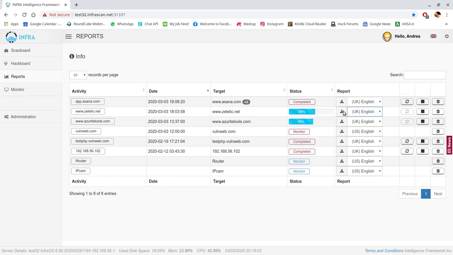We will have a deeper look at the reports. For example, we can download this one that we used to hack with the SQL injection.